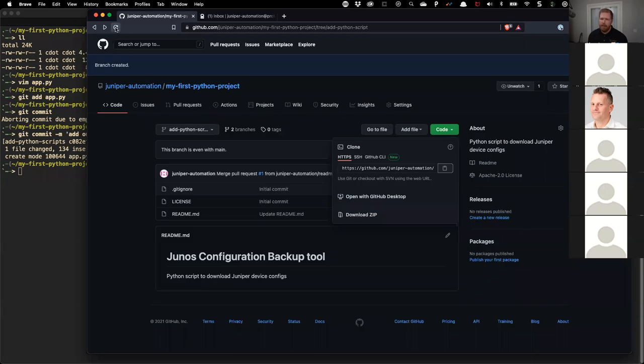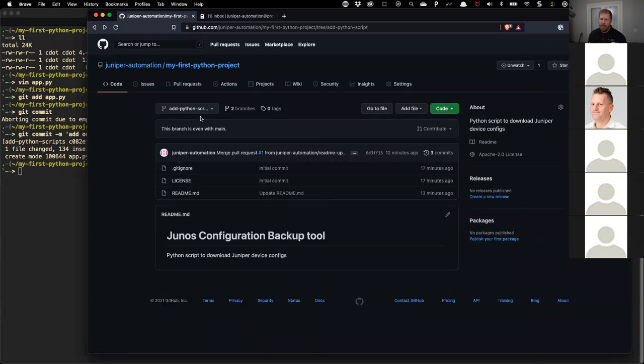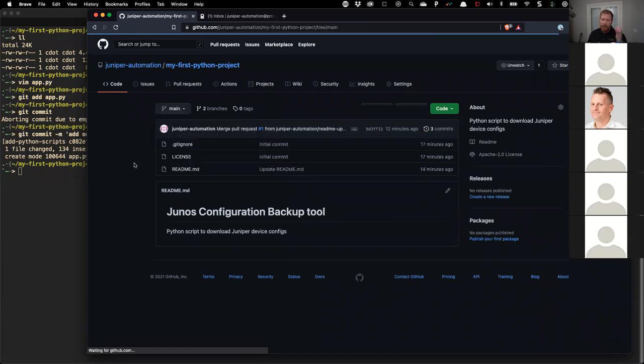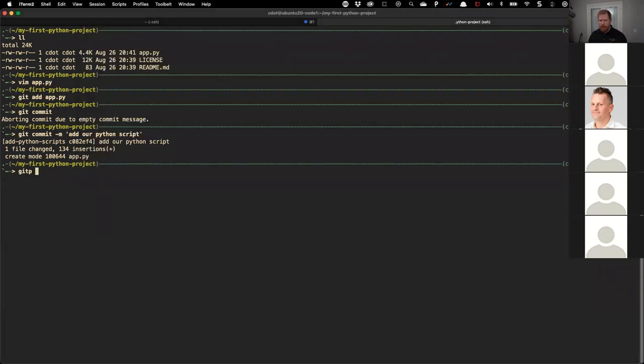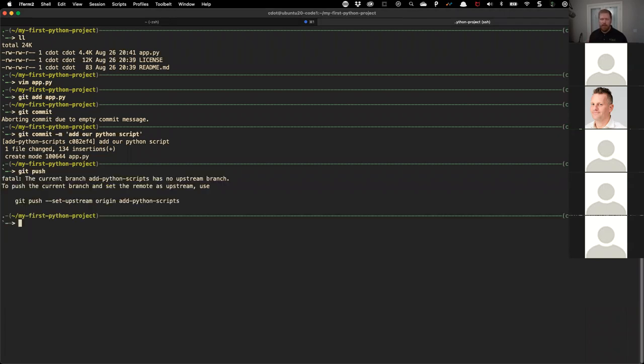If I refresh my page, I will not see an app.py file. We have not pushed it back up. So let's go ahead and try a git push. And then it'll tell us this is a one-time situation. The problem here is that we created a branch locally on our computer, but we haven't told GitHub anything about that branch.